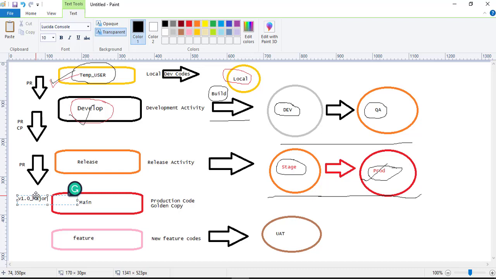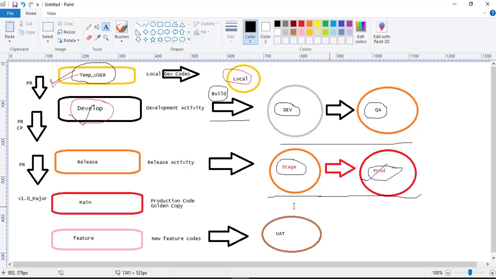Okay, so this is the story of your 3 branches, and you will not have any build and release pipelines over here, guys, because that is something, as I said earlier, you should not touch your main branch for all this daily activity.